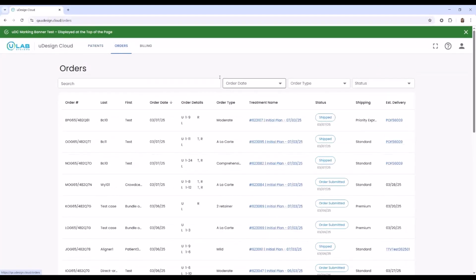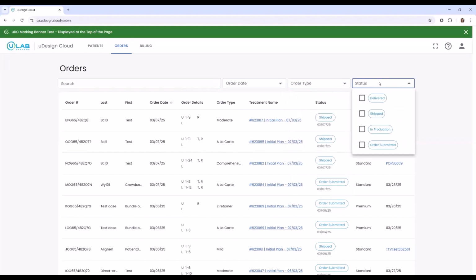On the top center of the screen, you can filter out any orders placed by typing out the patient's name in the search bar, or by using the drop-down menu to sort the orders by the date placed, the order type, and the order status.